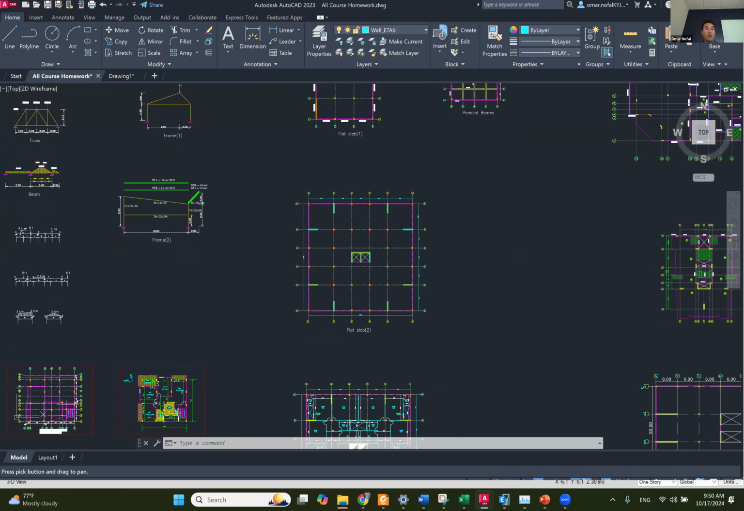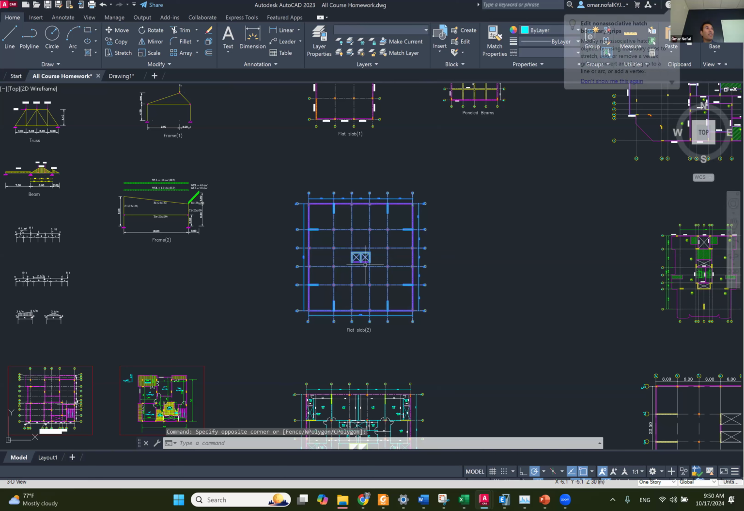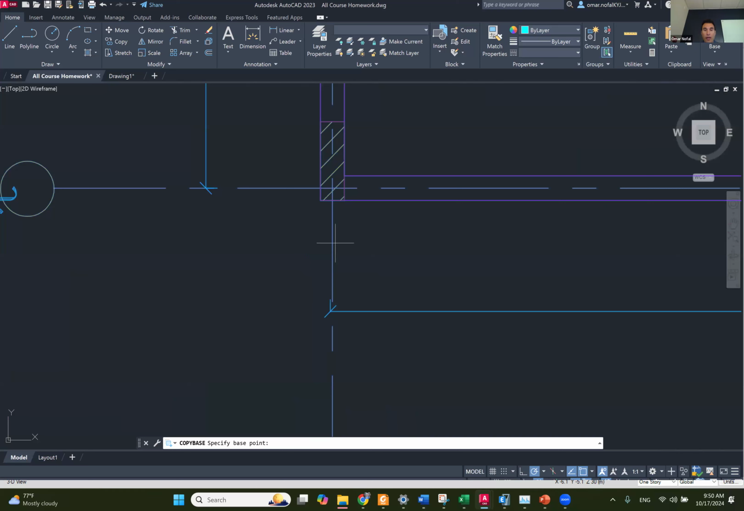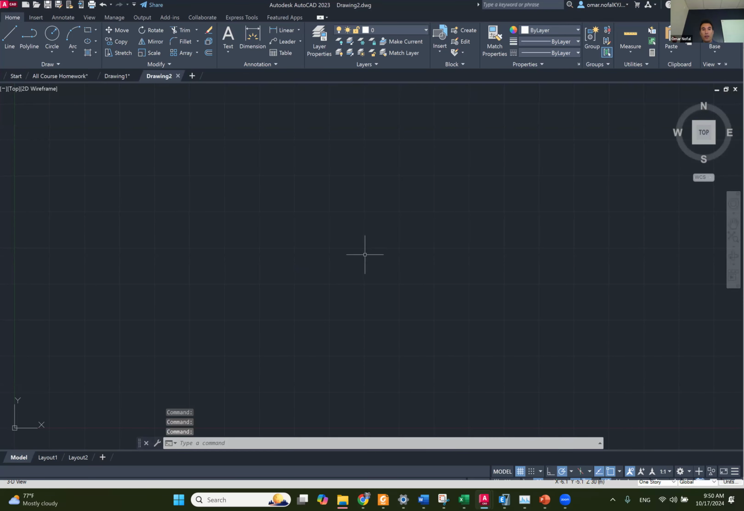So the first thing that I would do is select this and take it to a separate drawing, because when I want to import this to ETABS, I don't want to import all these things, just this one. To do this, you press Control-Shift-C to copy it from here, then I'm gonna open a new drawing and hit Control-V.